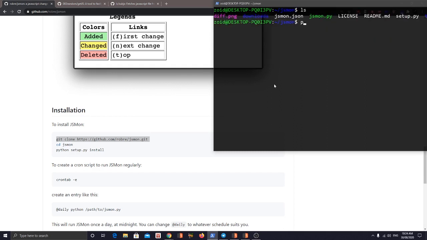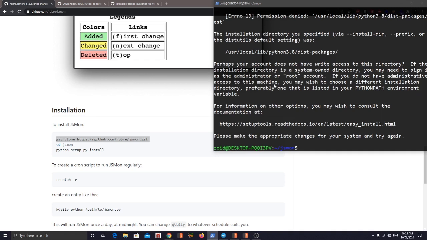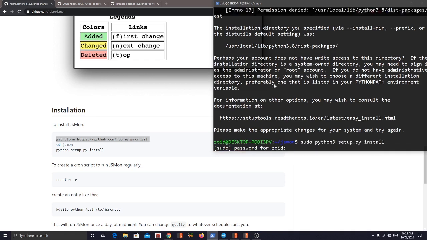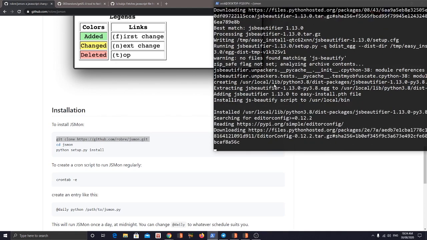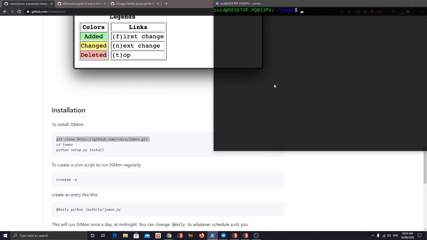Then we want to run python3 setup.py install. We want to install the dependencies that JSMon needs to work. We need to be root to do this. Okay, it's installing all the dependencies, all the libraries we need. And if you run python3 jsmon, it's going to say that we need the API key. So let's do that next.